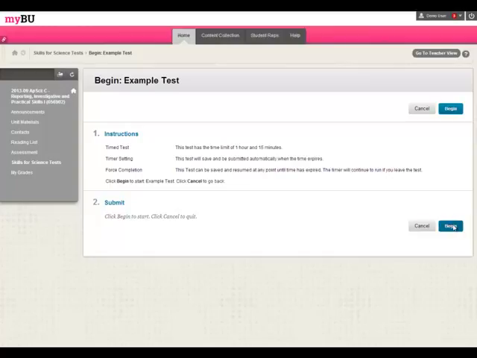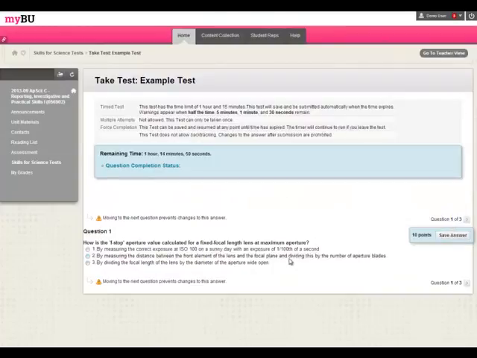Please do make sure that before you click on this button that you are in a position where you are able to take the whole test, because once you start, the timer won't stop even if you exit the test. So you need to make sure that you have sufficient time to take the whole test in one go. Assuming that's the case, then you click on the Begin button, and that then starts the test and brings you into the first question.